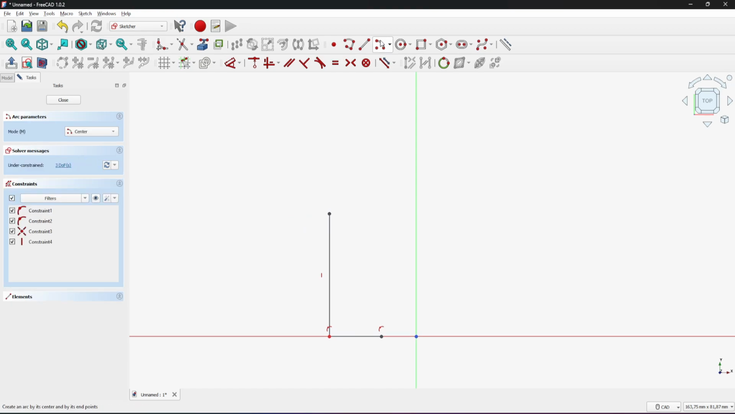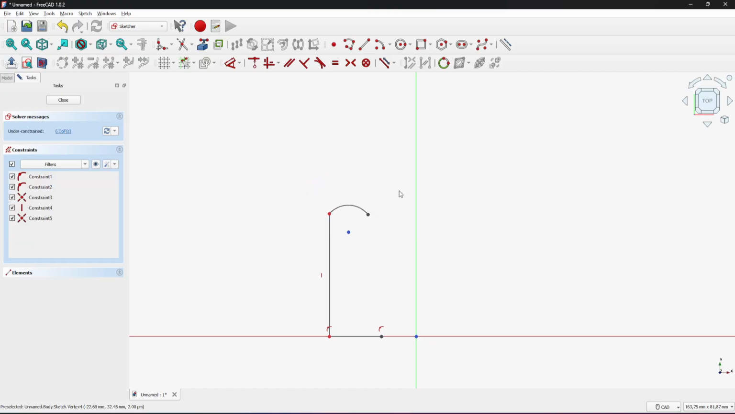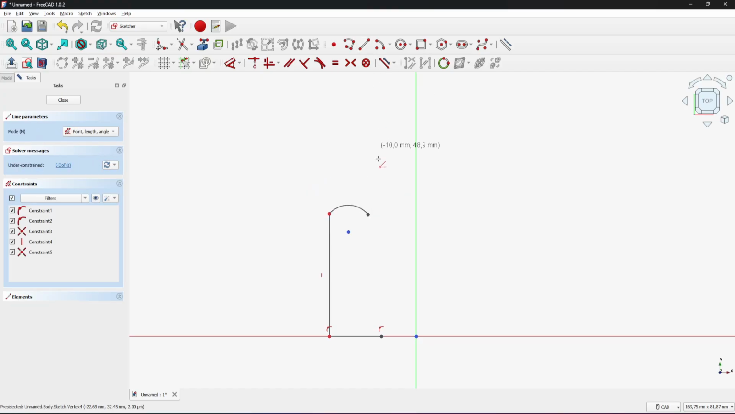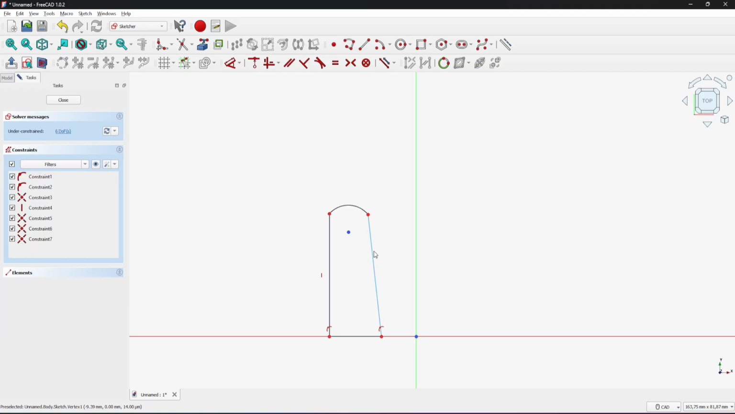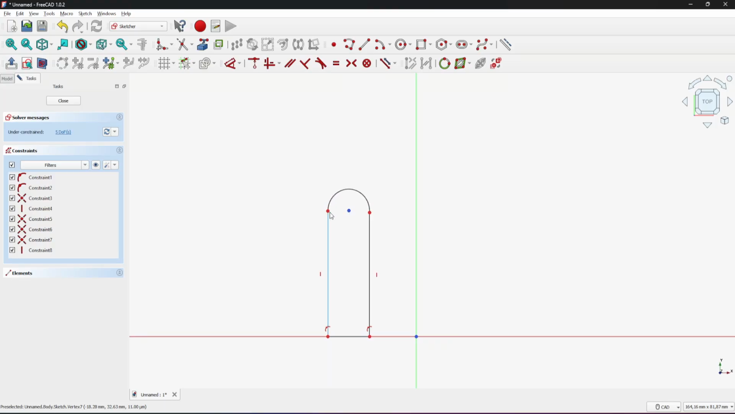Take the arc tool and make the top of the sketch round. Now connect both endpoints with a straight line. Make sure the line is vertical or constrain it vertically using the vertical constraint button. Roughly align the arc center point with the rest in a horizontal line. Then select all 3 points from left to right and click the horizontal constraint button.